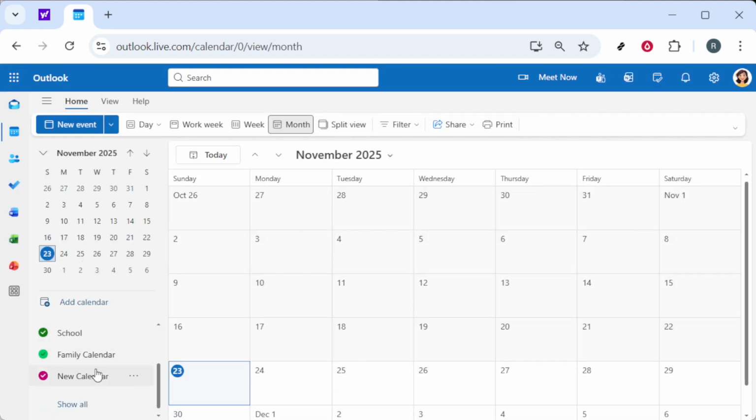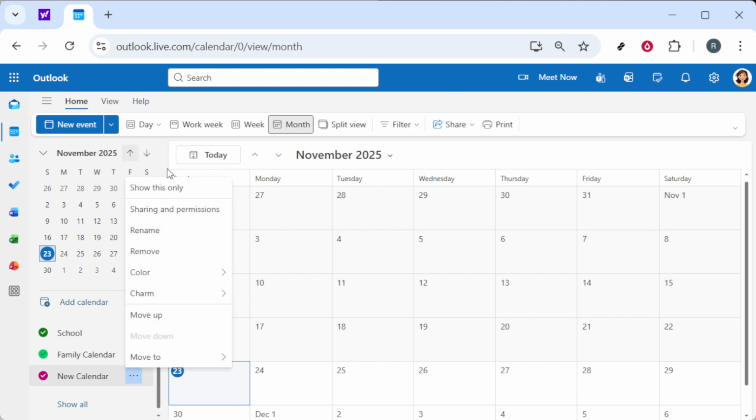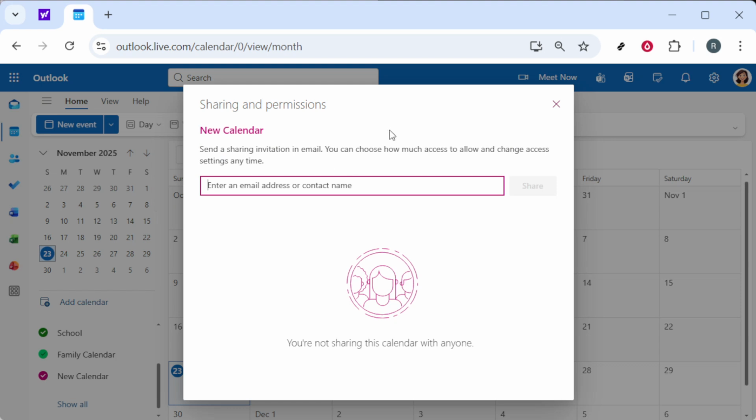Now let's share it. Find the calendar you just created in the list on the left under My Calendars. Hover over it and click the three dots to open more options. Select Sharing and Permissions. In the sharing box, type the email address of each person you want to include. You can add multiple people one after another, then choose the appropriate permission level from the drop-down.